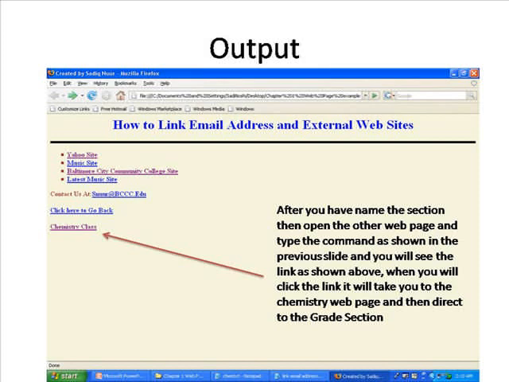Now after you open the web page in the browser, it will look like this: chemistry class. That was the message in between the a and the closing /a. Now after you have named the section, then open the web page and type the command as shown in the previous slide. You will see the link I show above. When you click the link, it will take you to the chemistry web page and then direct you to the grade section.